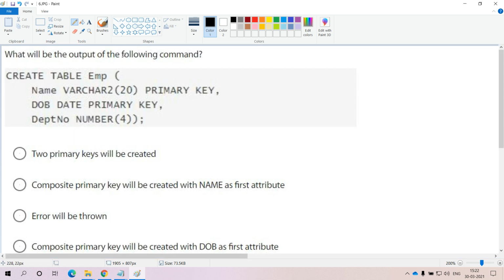What will be the output of the following command? Here we have one command. The command is a create command: create table, and the table name is employee. Within that we are taking three attributes. The first attribute is name, the employee name, which is of type varchar2, and we are taking it as a primary key.